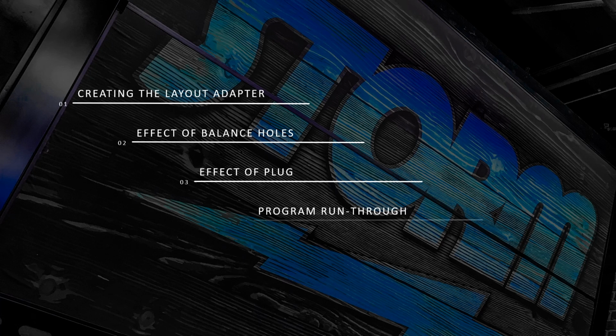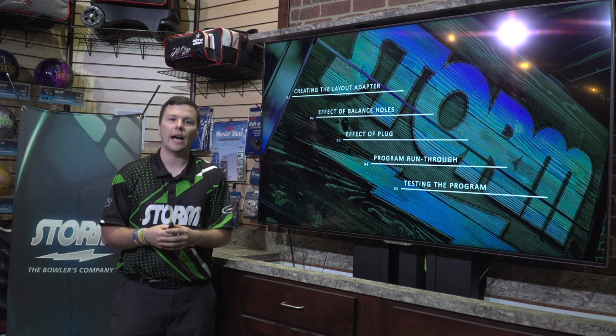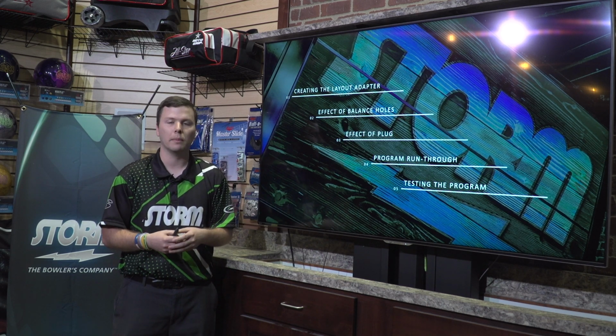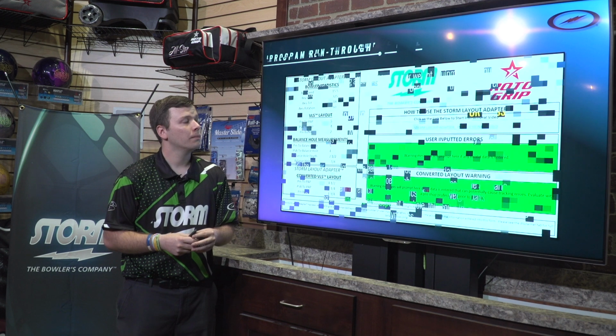We'll do a quick program run through once we have all that background information about the layout adapter and the effects of the holes and the plug. And then finally, we'll test this program out with a couple different ball testers. We'll see how accurately it can identify and recommend a good converted layout that does not utilize a balance hole.